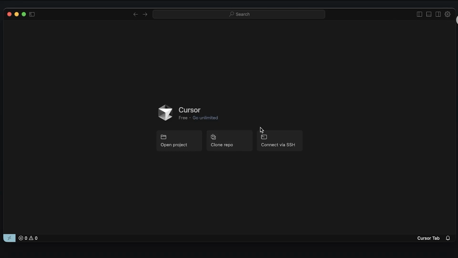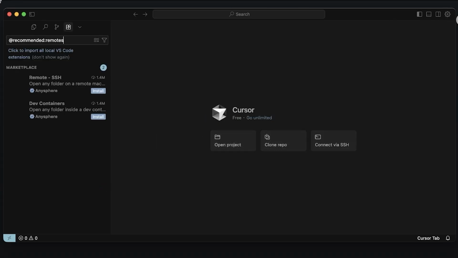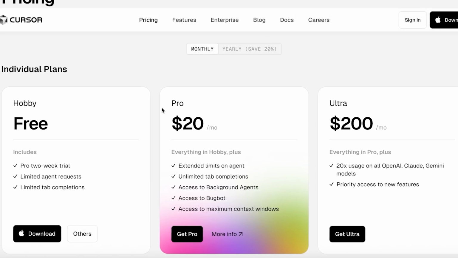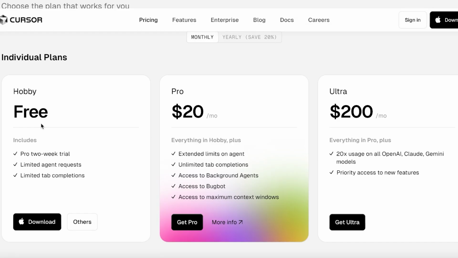And you might say this tool must be super expensive. Well, it's actually not expensive at all. When it comes to Cursor's pricing, Cursor is a free tool. They have a pro 2-week free trial with limited agent requests and limited tab completions on their free version. After that, they have their Pro and Ultra versions starting at $20 and $200, and you can save 20% by opting for a yearly subscription on the Pro plan.